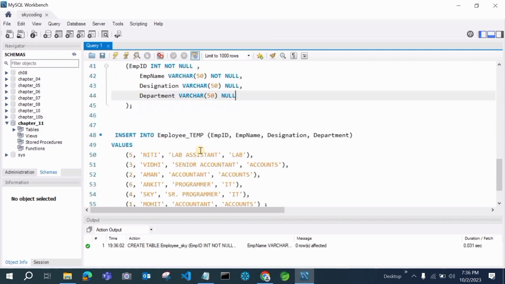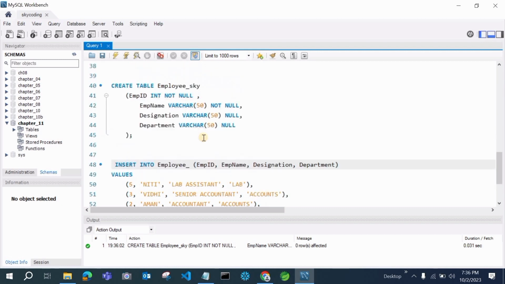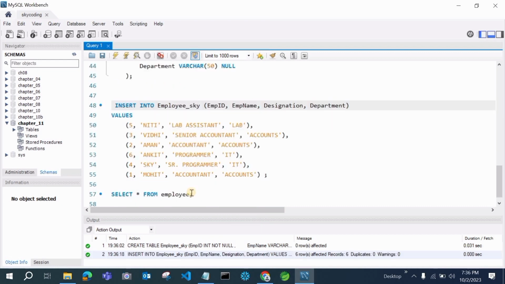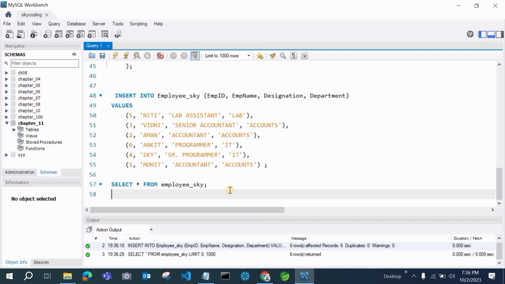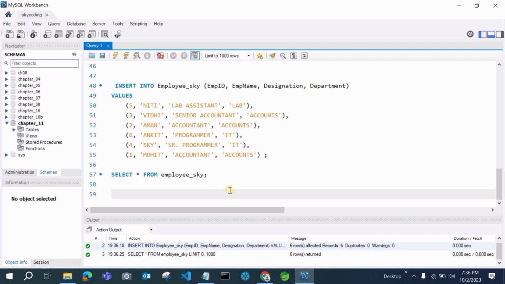You can see the table is created successfully, and now we are going to insert the data in this table. The table name is employee sky, and we are going to insert this data, which is in random order. Now let's verify whether the data is inserted. We are getting the data in random order, meaning it's not sorted. So now we will alter this table and try to create a non-clustered index there.